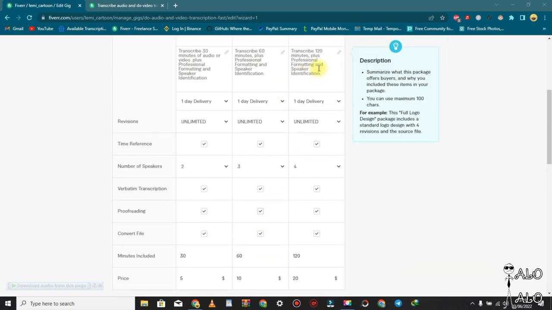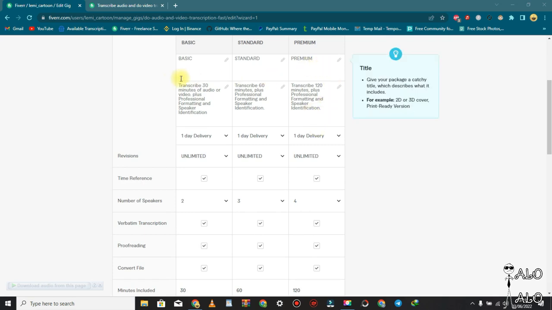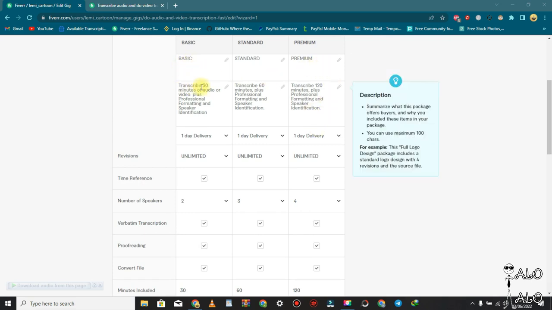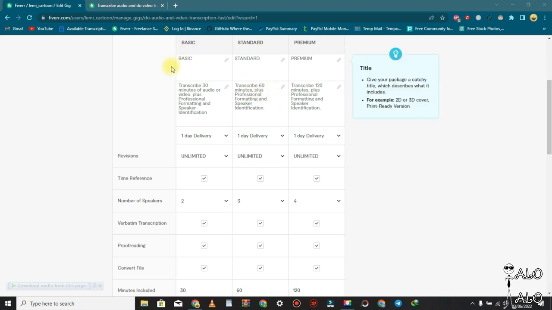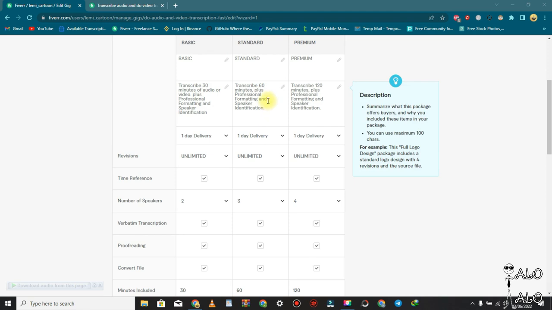And same goes to the premium package. So as you can see, for basic it was 30 minutes. For standard you'll double it, 60 minutes. And then for premium, we'll continue doubling it to 120 minutes.